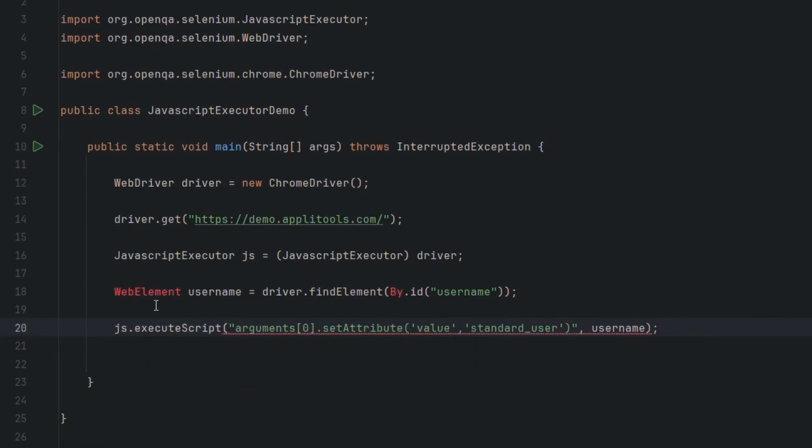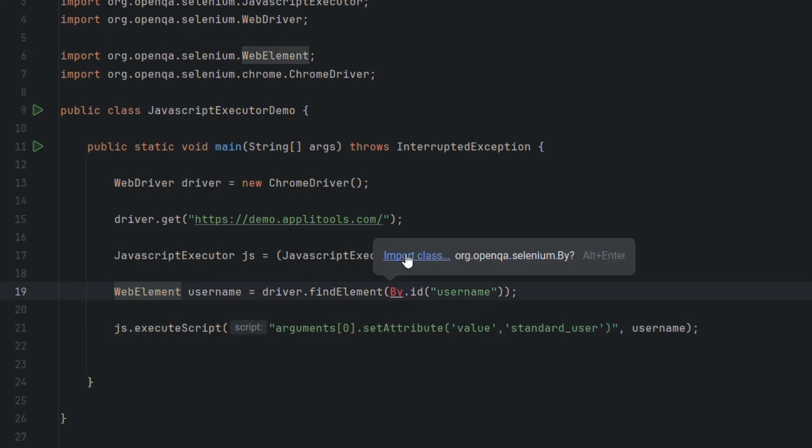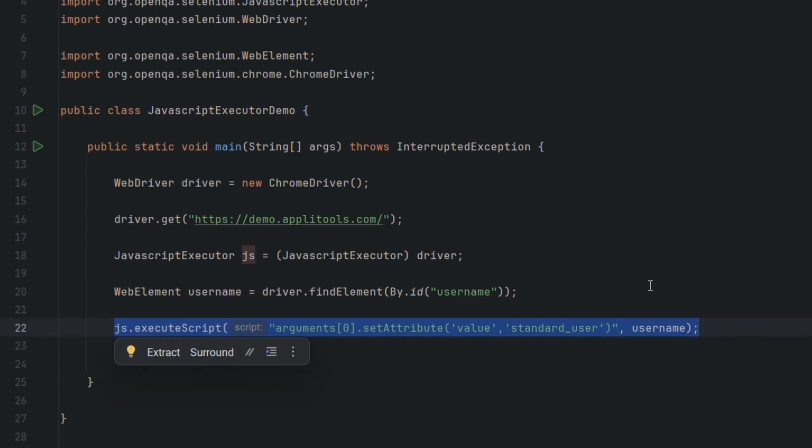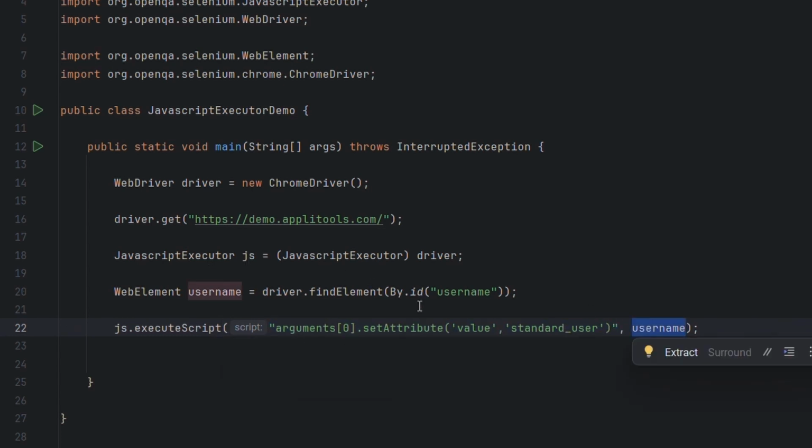So I've already written this code, so let me import the WebElement and the By class, and I'll go to the site. I've created an instance of JavaScript Executor, and then I have this username web element, and here I have written a script to enter the value into the username field. Here the execute script method has two parts. One is the script that will be executed, and second is the element that will be used here. So what Selenium will do is it will find the element and pass it to this method, wherein this argument at the place of 0 will be replaced and a setAttribute method would be executed. So set attribute, as the name suggests, will assign the value attribute with the standard user value.